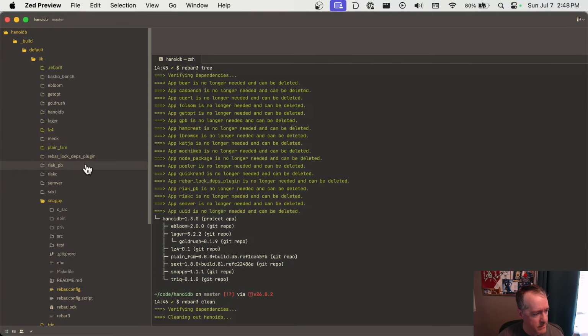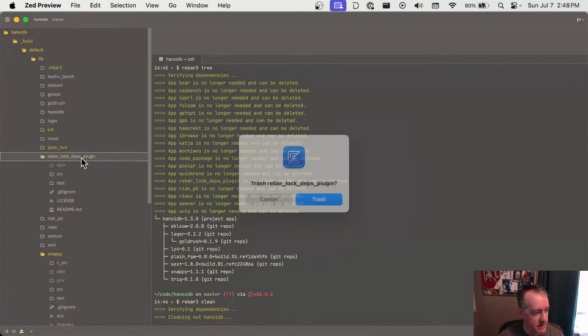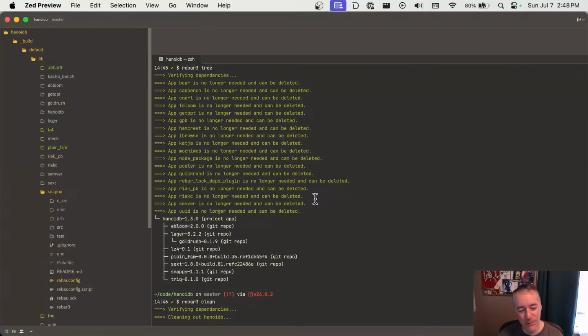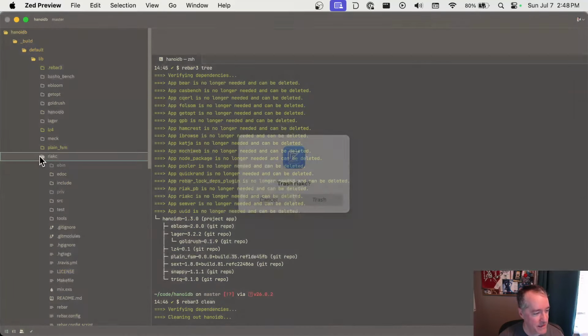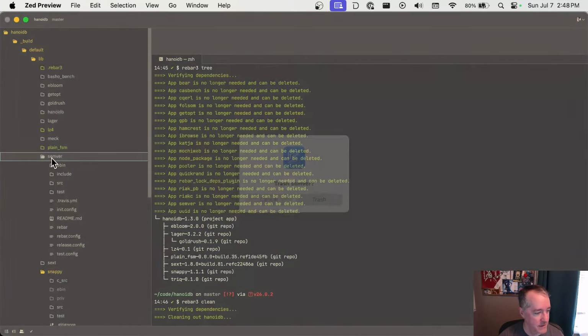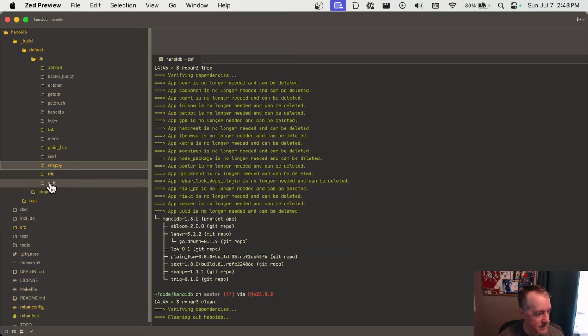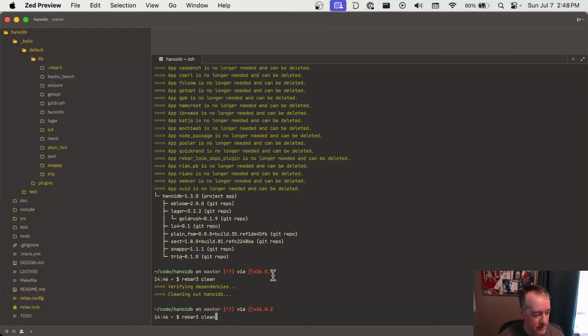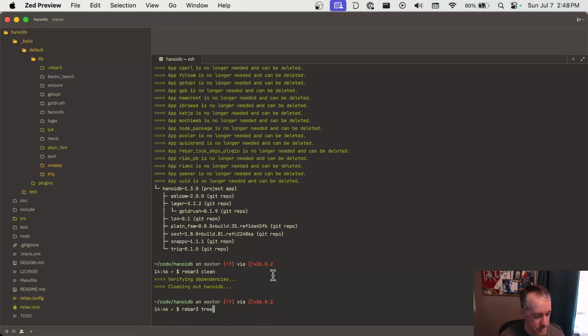QuickRand. Excuse me, lock deps plugin, which is hilarious because that's a thing in Rebar 3. Riak PB is not needed. Riak C is not needed. Semver is not needed. And UUID is not needed. Okay. Let's see if we can compile now.